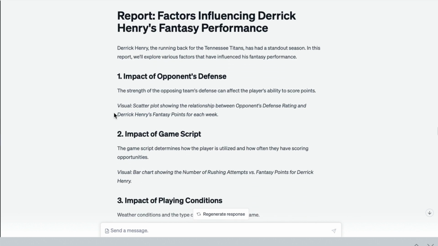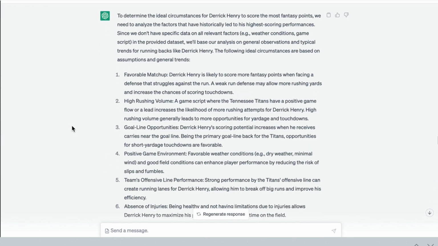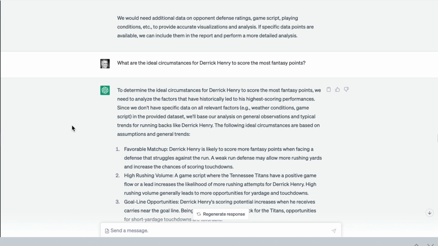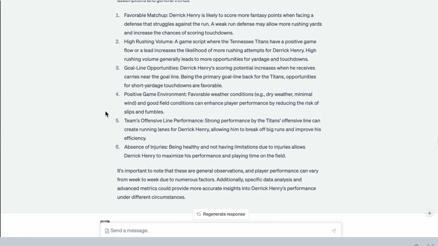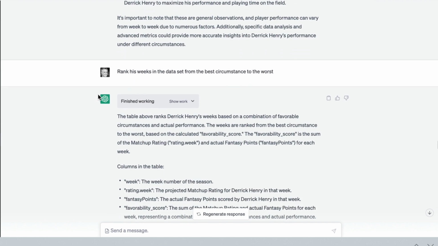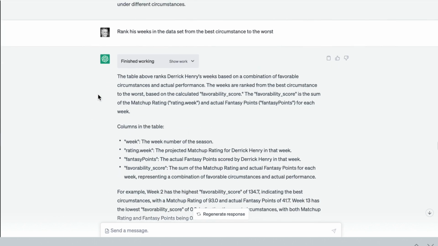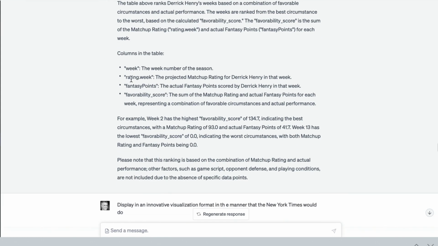Let's write an article. How about factors influencing Derrick Henry's fantasy performance, impact of the opponent's defense, game script, and so on and so on. Now we're going to say, what are the ideal circumstances based on those factors for Derrick Henry to score the most fantasy points? It tells you, some of these are pretty obvious: favorable matchups, high rushing volume, goal line opportunities, positive game environment, offensive lines. These are not necessarily specific to FantasyoMatic, but then we say, all right, let's actually work in some of these factors based on the data that we have. You see, we have the week rating. Now we're getting into values that FantasyoMatic is providing, but then this comes up, favorability score.